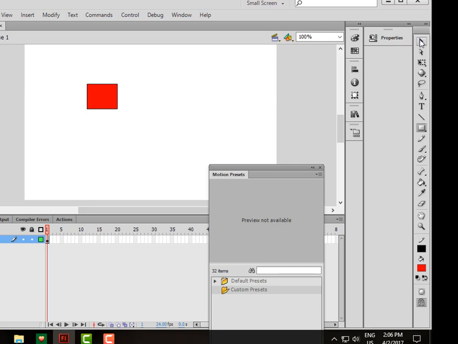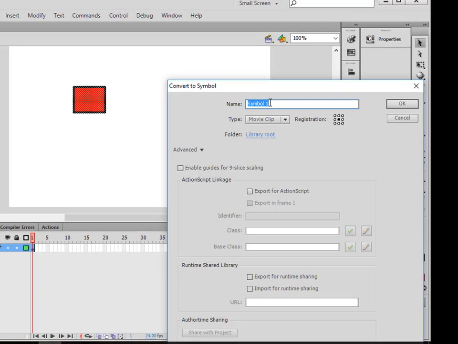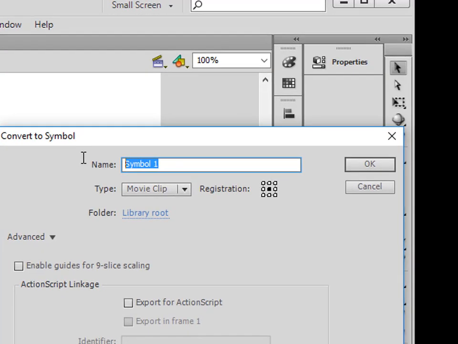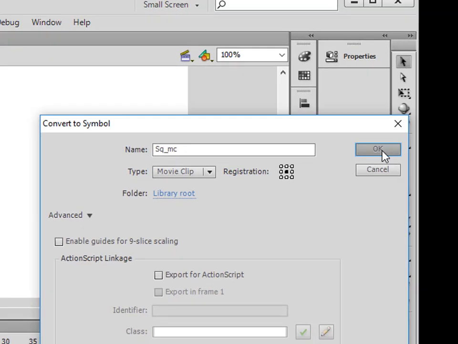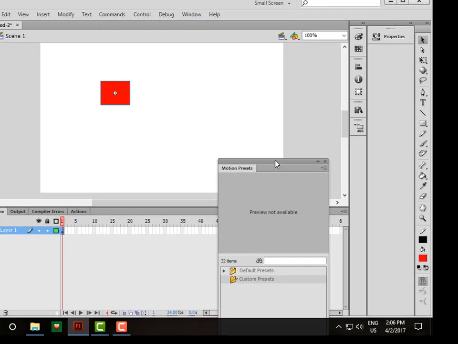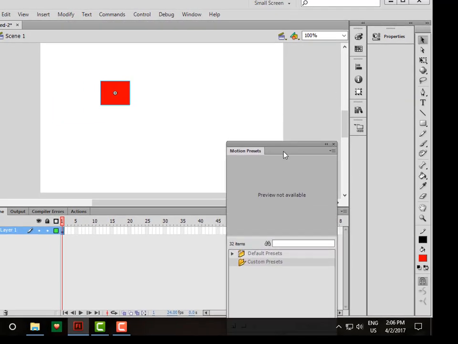So with my selection tool, highlight it, modify it, convert it to a symbol, and I'm going to call it square SQ underscore MC. I'm just giving it a name. And now I'm going to look at what's called the default presets.